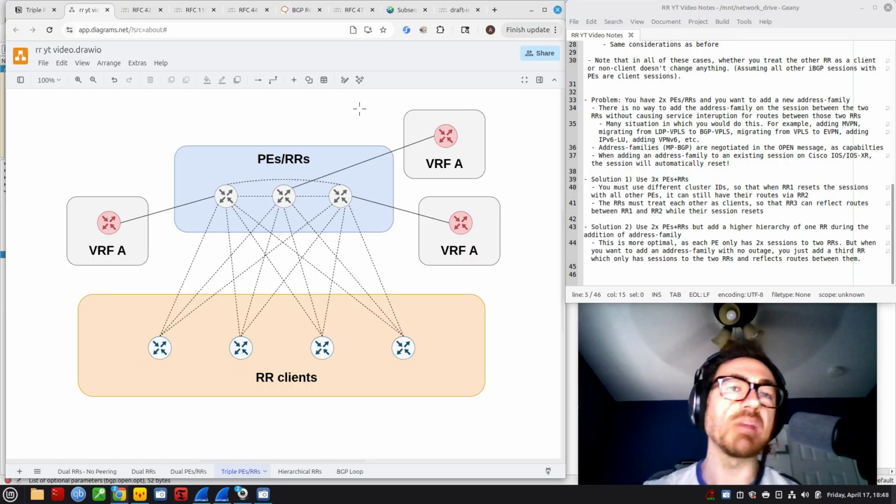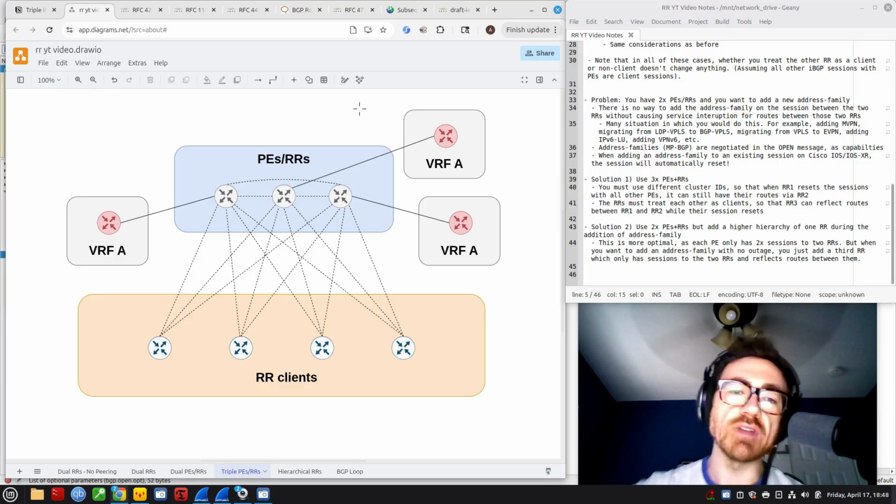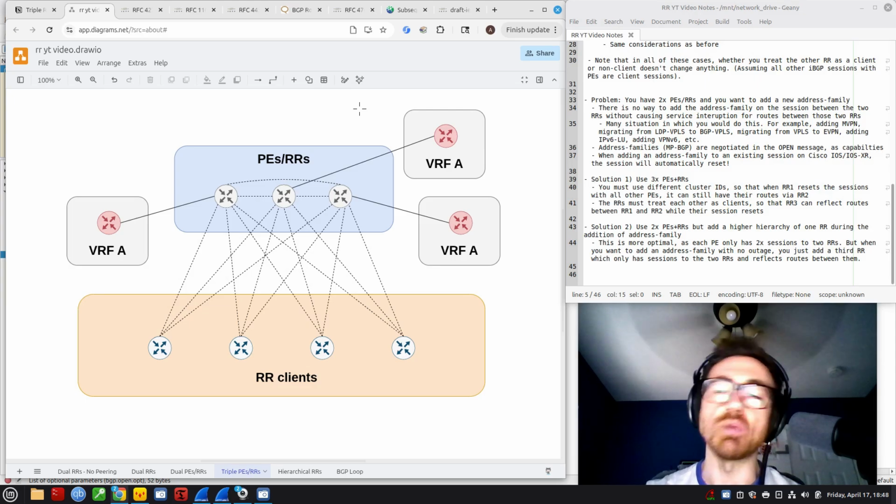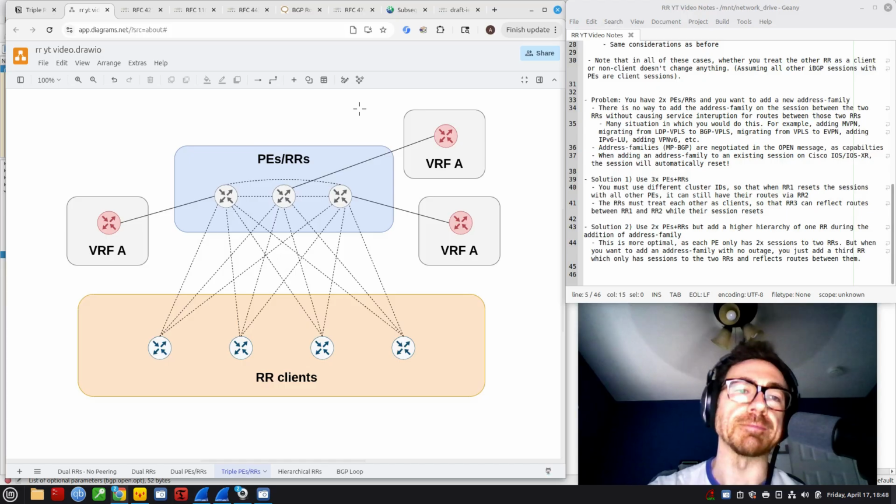So I'll just kind of step through the process that I would use because I thought it might be useful to somebody. So let's say you've got all these sessions up, you want to add an address family, and you want no impact. So the thing I would do is I would go into one route reflector, add the address family to all of these sessions here.